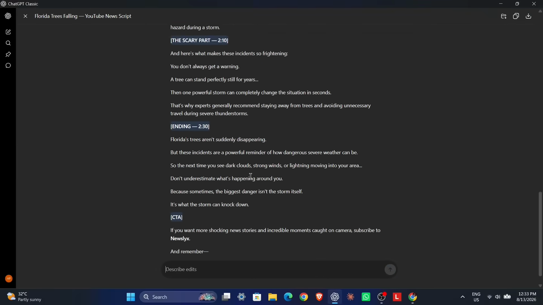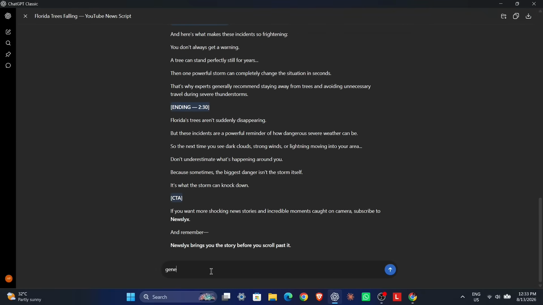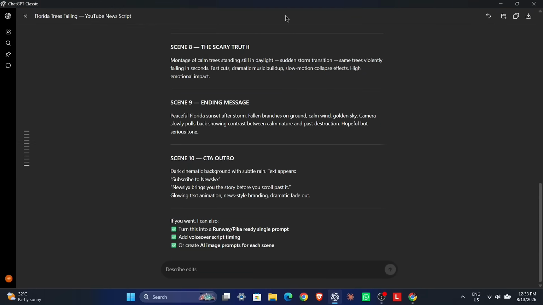This time, we're going to use ChatGPT to create the visual prompts for our video. Paste your complete script and ask ChatGPT to break it down scene by scene and create a detailed video generation prompt for every scene. For example, you can ask, break this script down scene by scene and create a detailed AI video generation prompt for each scene. Make every prompt directly match the narration. ChatGPT will generate individual prompts for each scene.